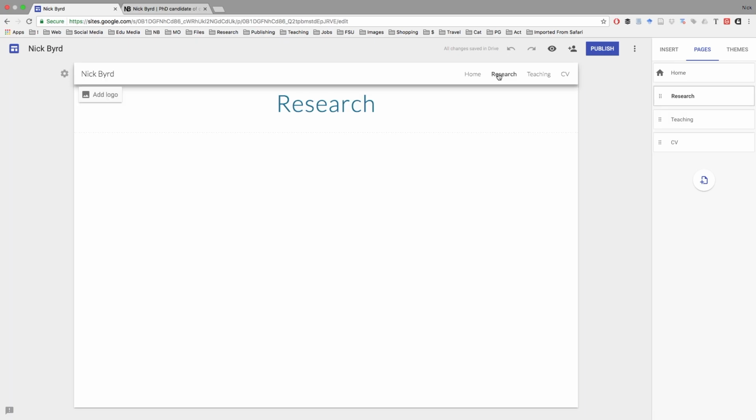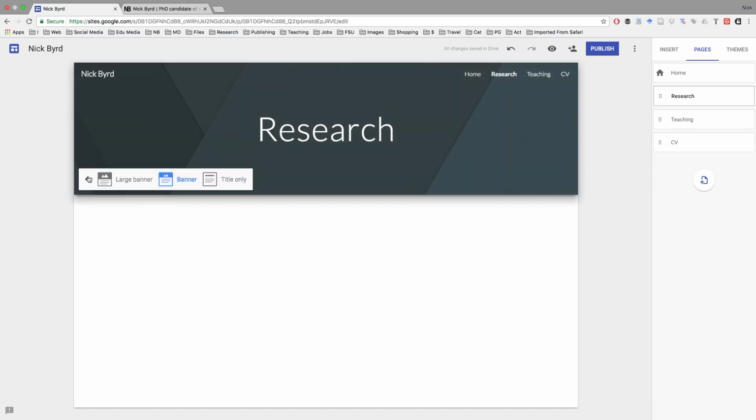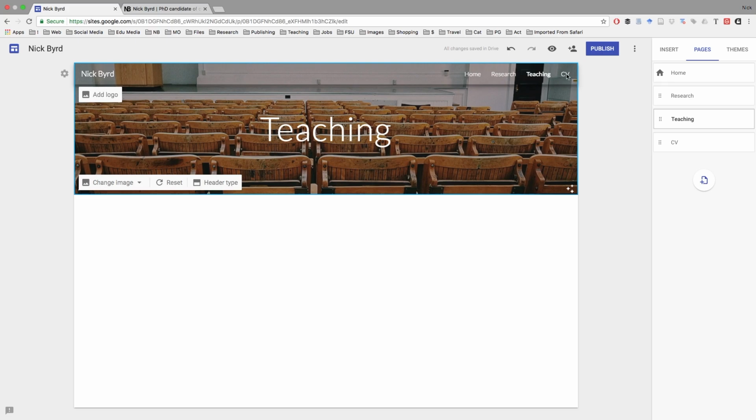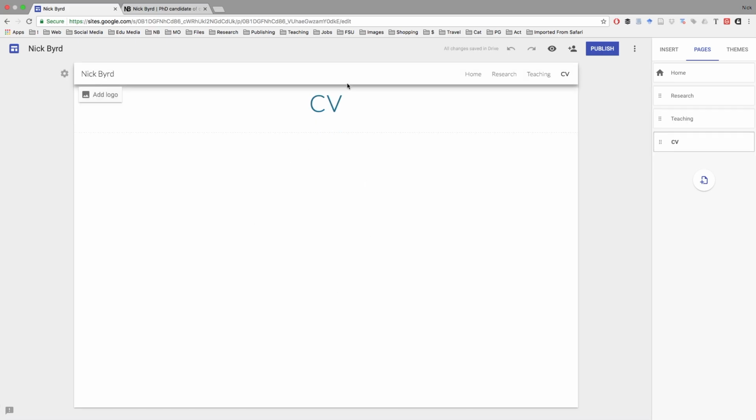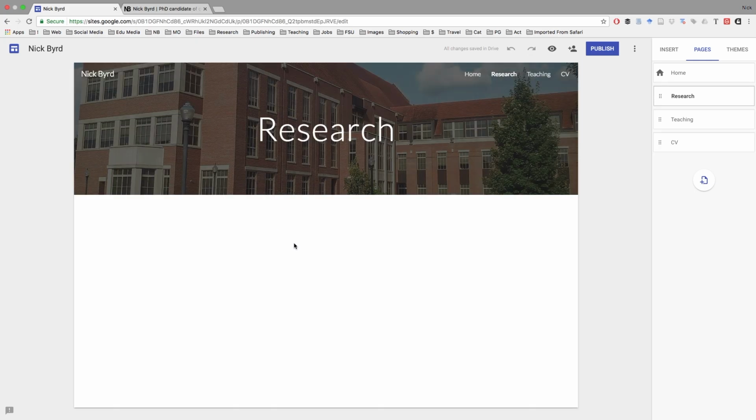So you notice these pages are blank. So we could change the header type and say give them an image like we did on our last one. I'll do that quickly. And the CV page, I won't give an image because I want it to look rather plain. Let's go back to the research page and put some content here.